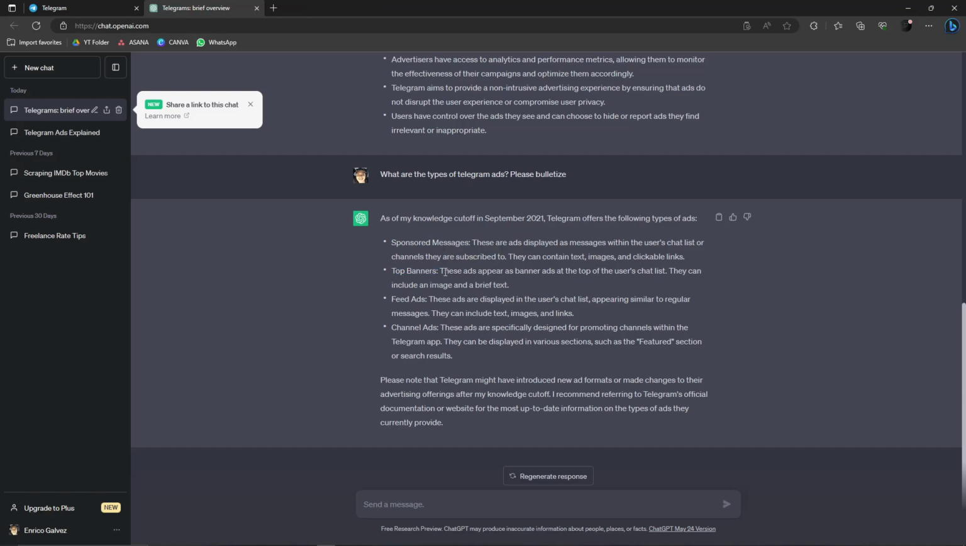So, what are tap banners and sponsored messages? Sponsored messages are ads displayed as messages within the user's chat list or channels they are subscribed to. They can contain text, images, and clickable links, as I mentioned earlier. If you click that link, you'll be redirected to the user's channel or chat list, okay? So what are tap banners now? These ads appear as banner ads at the top of the user's chat list.